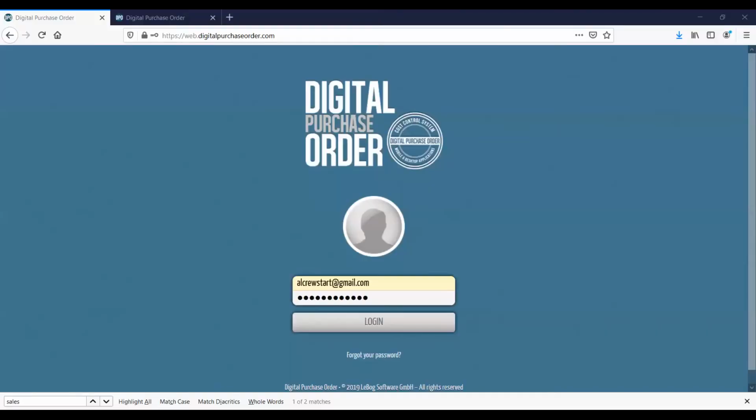Yes, thank you. Okay, so here we are at the login screen for the digital purchase order app. It's a web-based application, and as Lawrence said, it comes with a mobile app as well for iPhone and Android. With DPO, you can use it to create, approve, and send out purchase orders, all within the application, and you can track the whole process throughout. So I'm just going to log in.